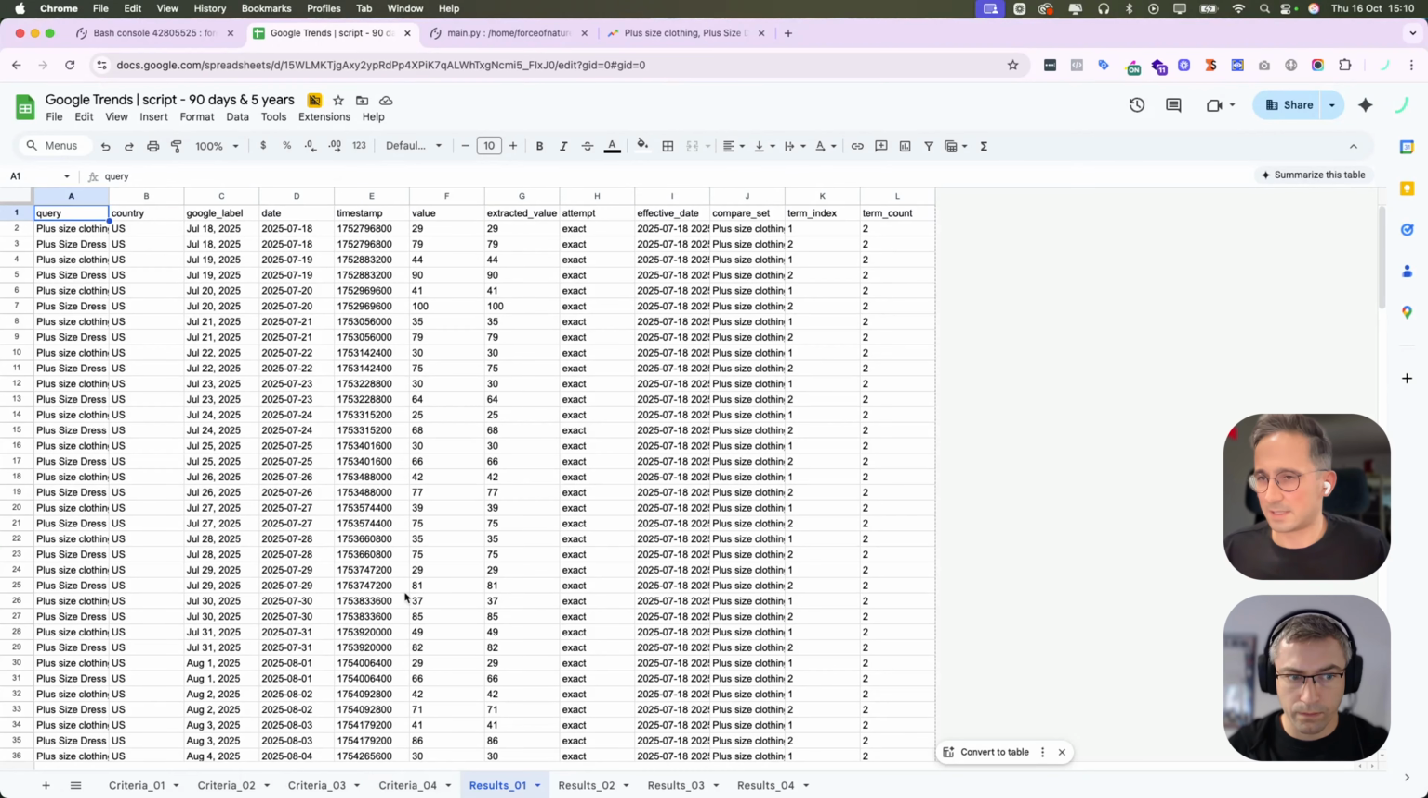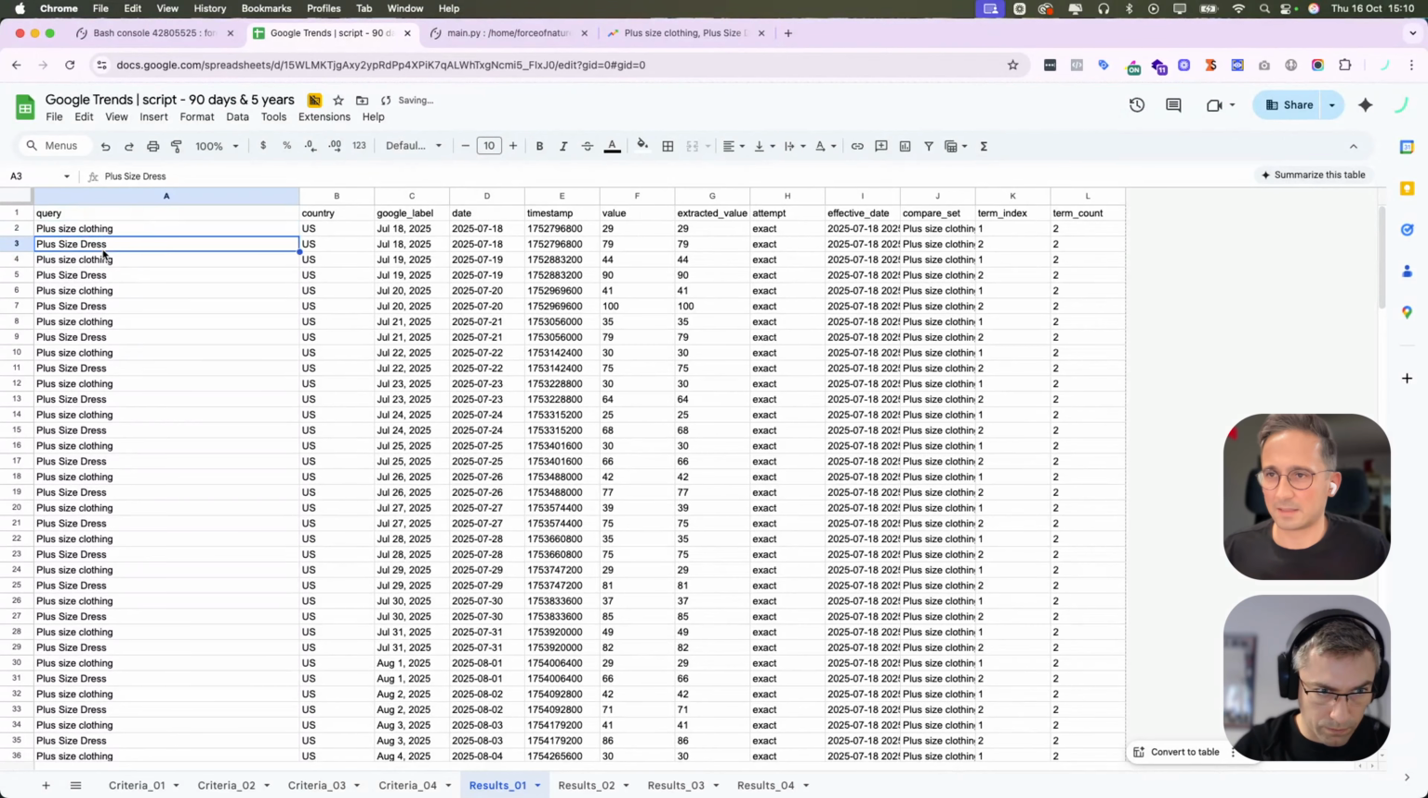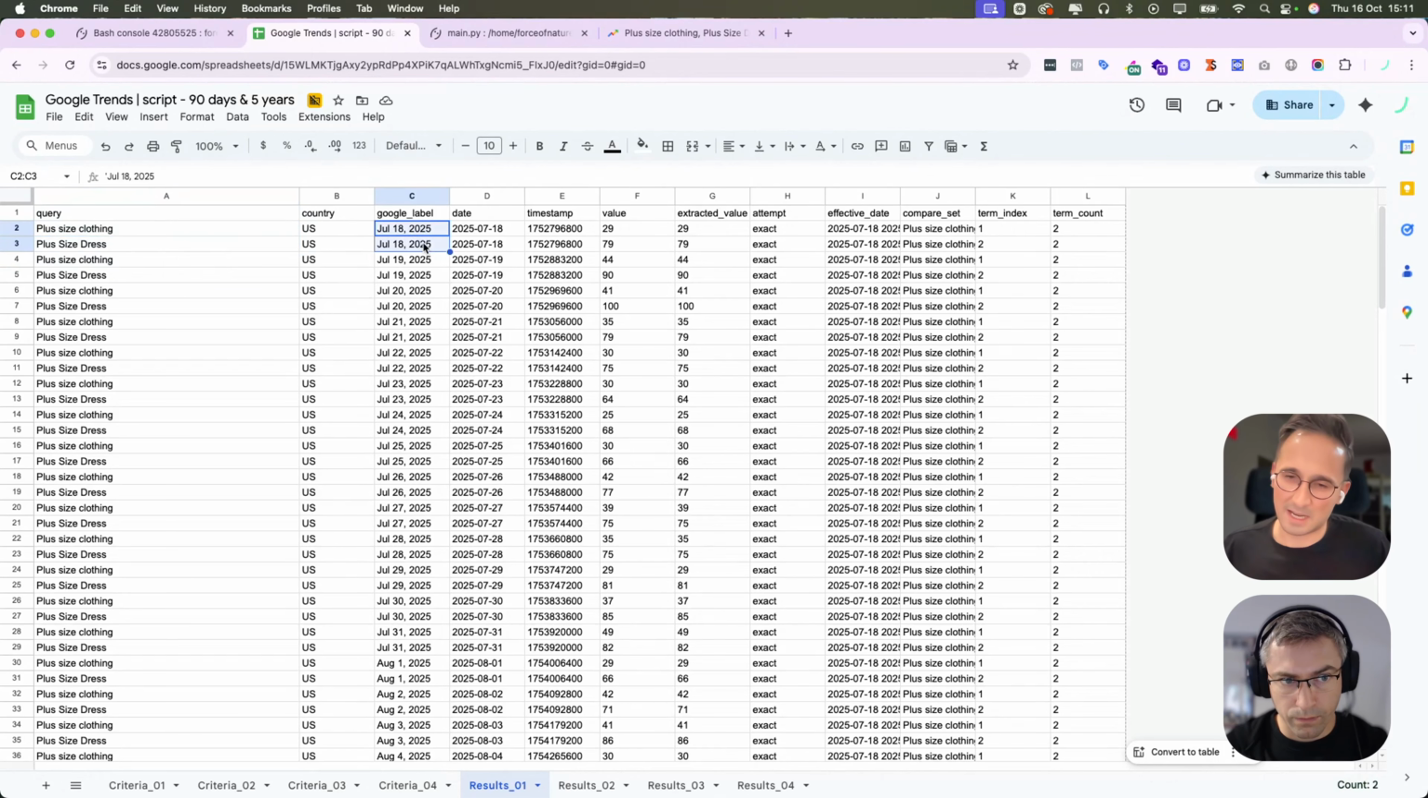And here we can see the result, and we have the query "plus size" and "plus size dress." And here you can see that we have 2 queries and the same date. Yeah, that is, I think, obvious.